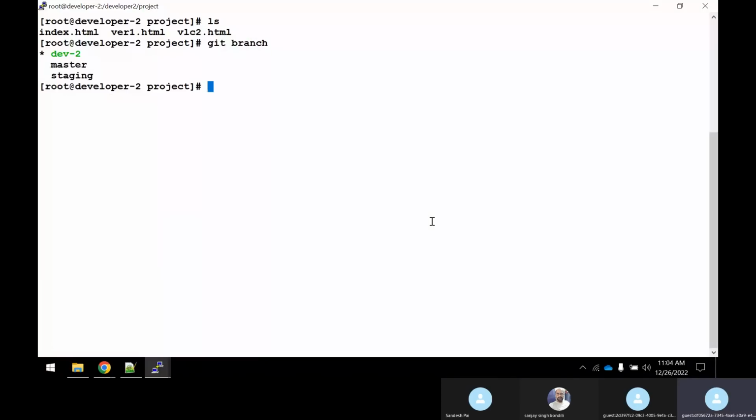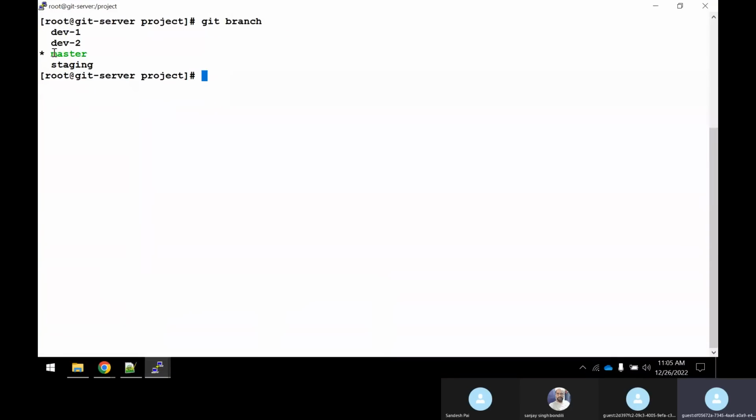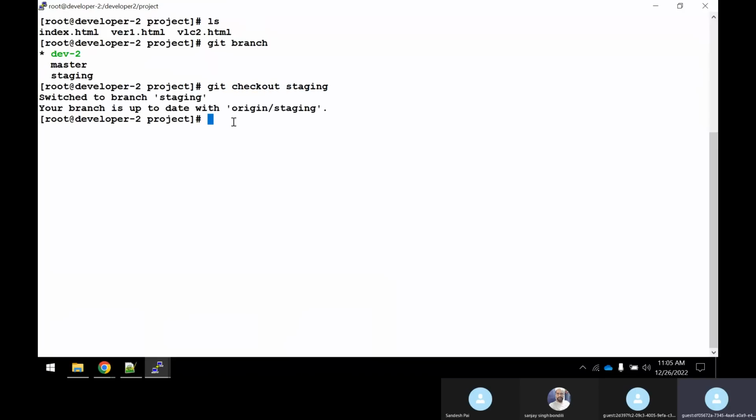Right. This is what we did last class. We had seen that I pushed the dev 1 branch from developer 1 by doing a git push origin dev 1. This dev 1 got pushed into the Git server machine, right? Similarly, dev 2 also got pushed. So if I do a git branch, it's already there in dev 2. You can do a git checkout to the staging branch. It means that you are moving from the dev branch to the staging branch. If I do a git branch, now you can see that you are in the staging branch.